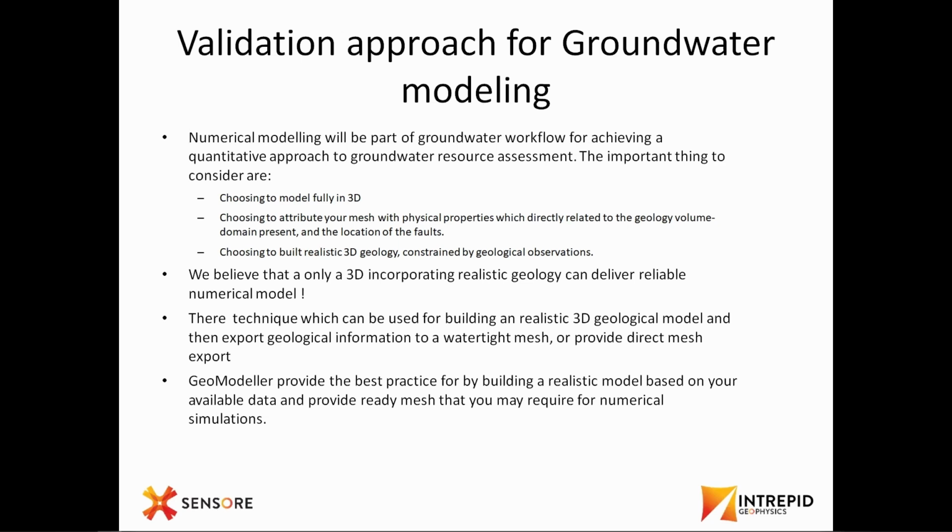And there are some techniques and platforms available that we can use to build a realistic geological model and then export the geological information to a watertight mesh, to provide direct mesh support. GeoModeler provides the best practice by building a realistic geological model based on your available data and provides the ready mesh that you may require for numerical simulations.